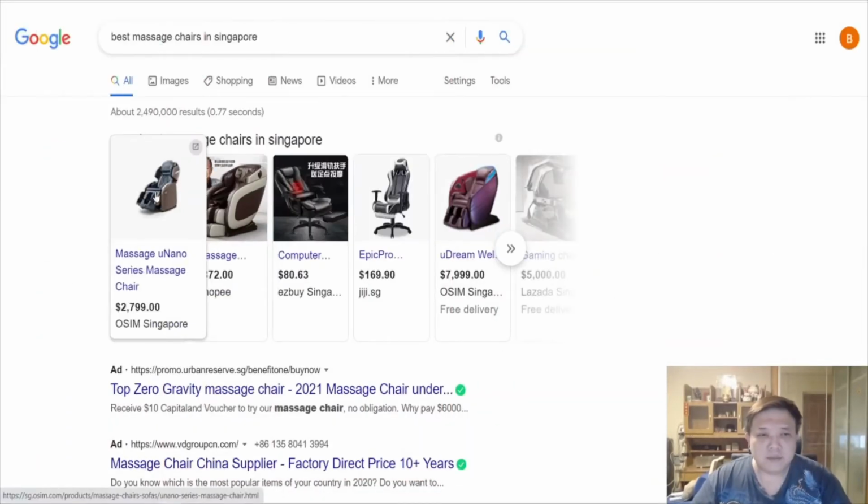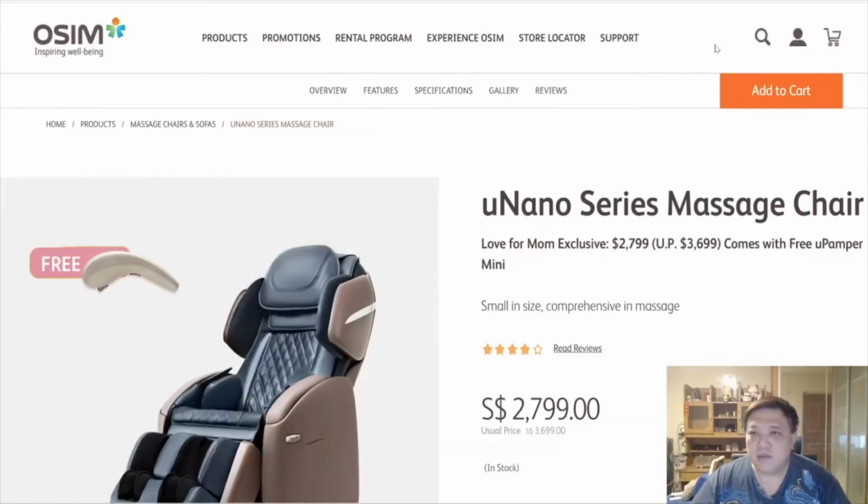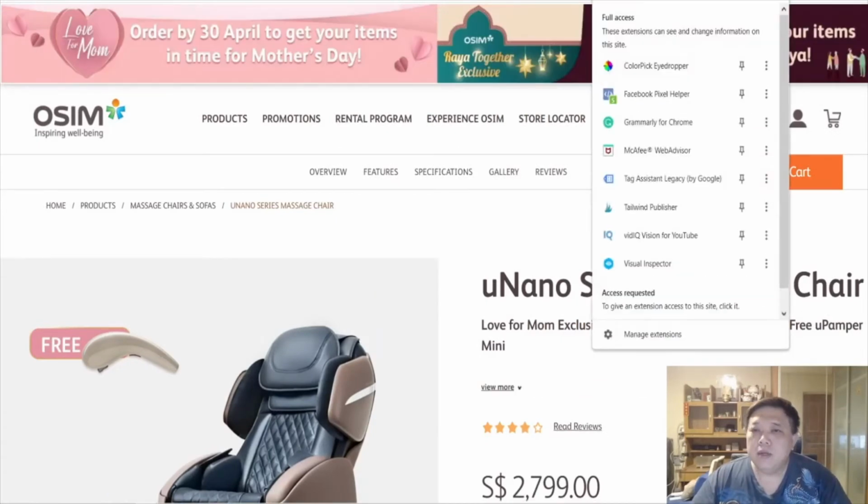Now, let me open this particular ad. All right, so I click on an ad. That means to say this advertiser will actually be charged now. Now, let me open up this Facebook pixel helper. As you can see here, Facebook pixel helper has access to this site. So who exactly placed this Facebook pixel here? Now, most likely that particular advertiser, in this case OSIM, placed the Facebook pixel on this page.